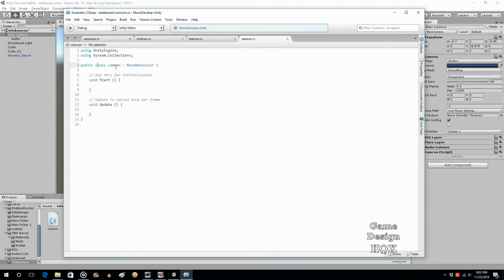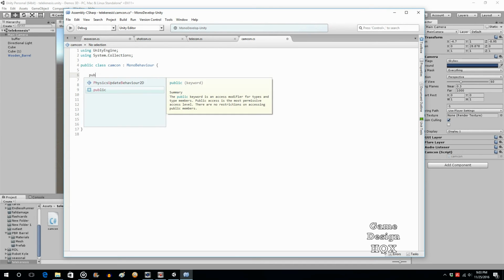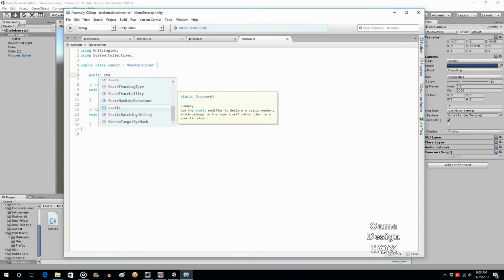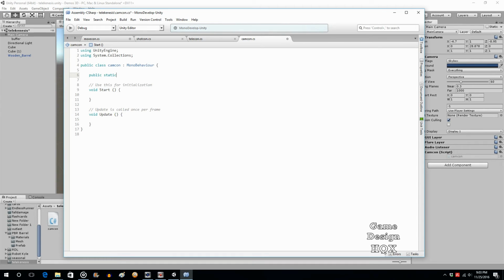A, we need to create a variable. So public, static, it needs to be static so it's accessible to the other scripts and other objects. Public, static, float, because it's only one and it's going to be potentially a decimal. And we'll call this camRotate. So we're going to track the camera rotation. And how do we do that?